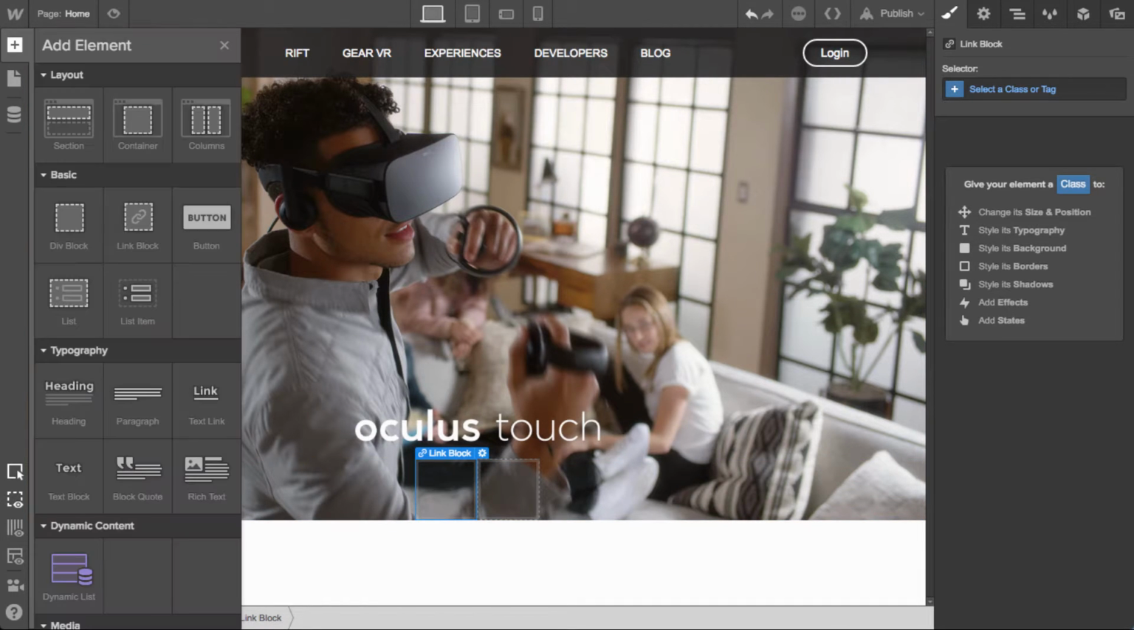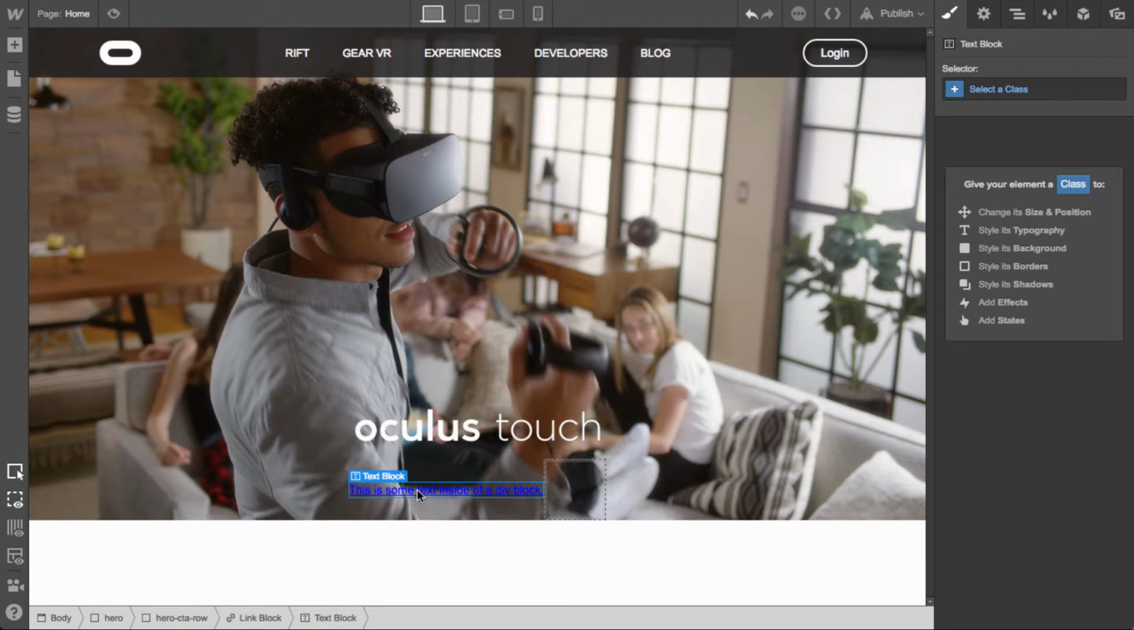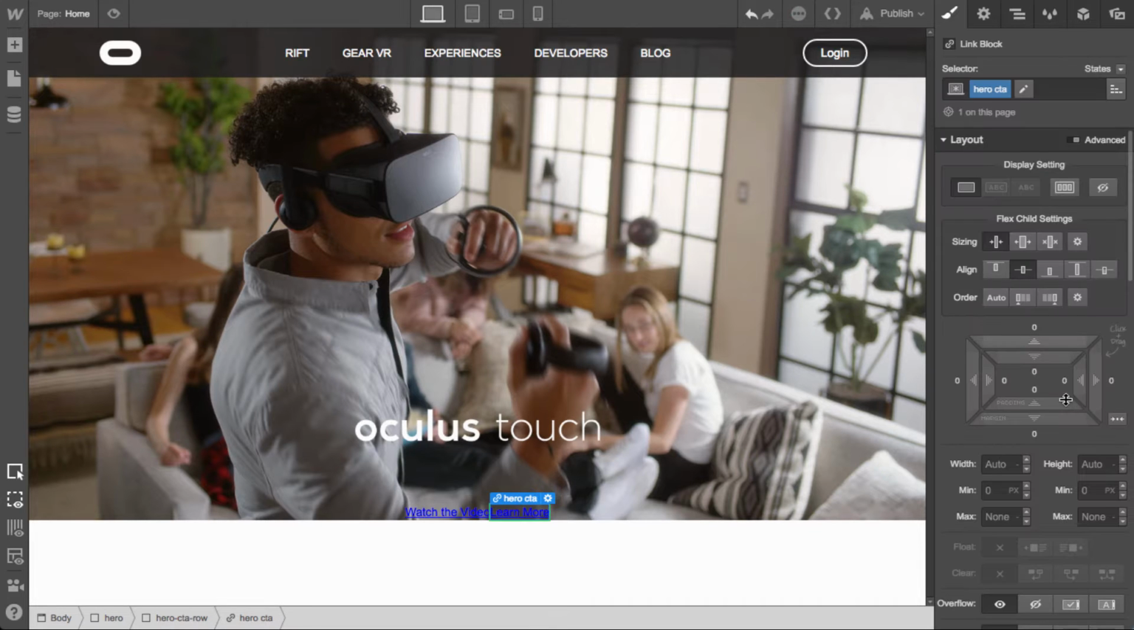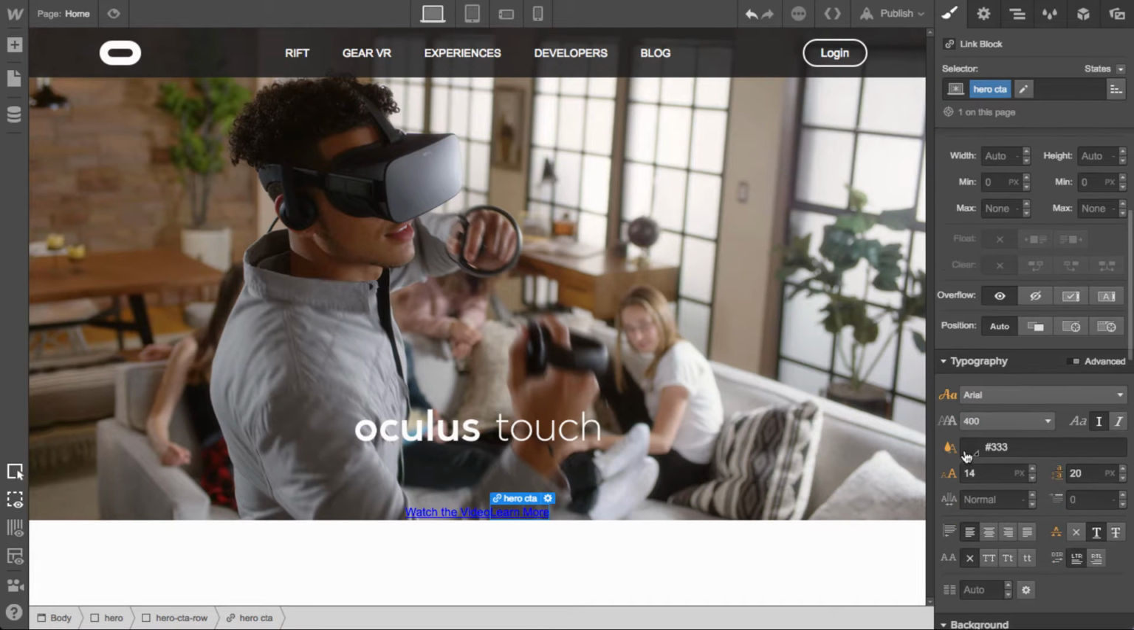All right, so watch the video. Let's go ahead and add some text inside of it. And in this one, it's learn more. All right, so both of these probably need some styling. So I'm going to call it Hero CTA. And let's go ahead and make this white, no underline. Make this a little bit bigger, probably 20, 26.